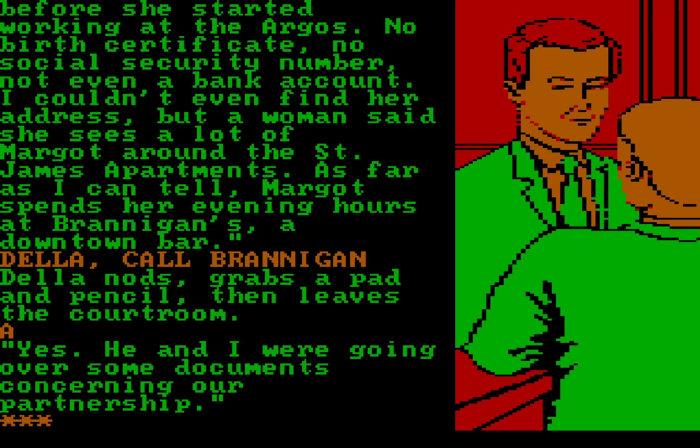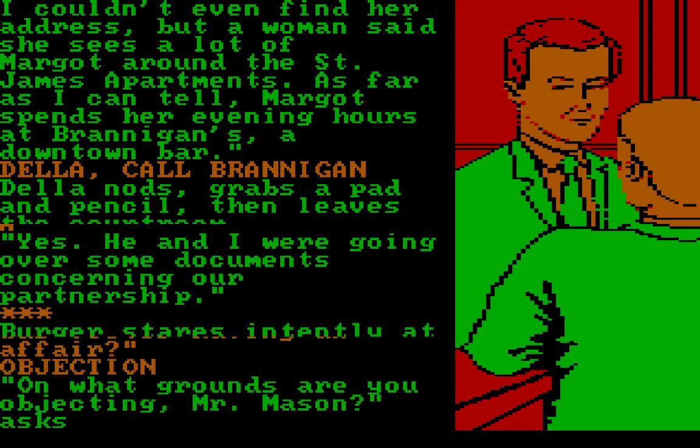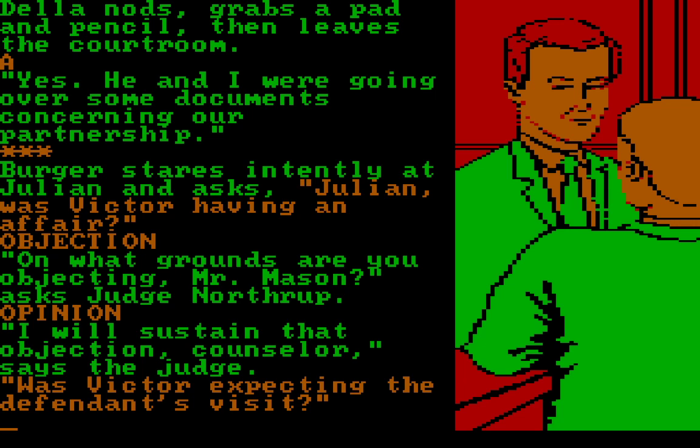Answer the question. Yes, he and I were going over some documents concerning our partnership. Berger stares intently at Julian. Was Victor having an affair? Objection. What grounds? That's an opinion. I will sustain the objection, Counselor, said the judge.